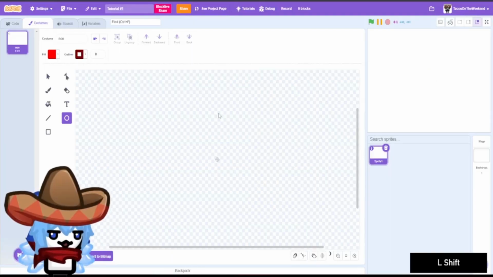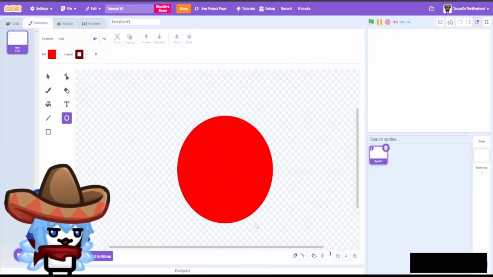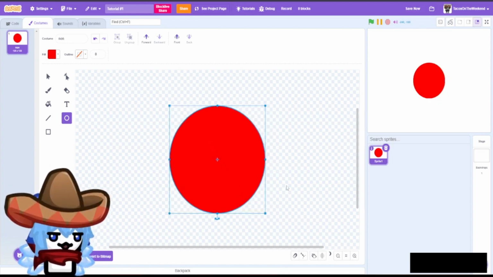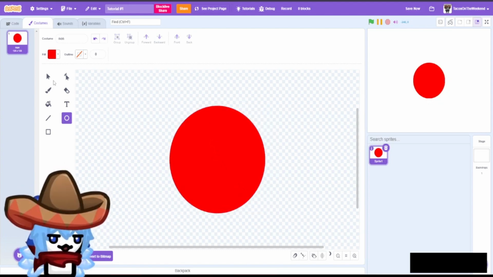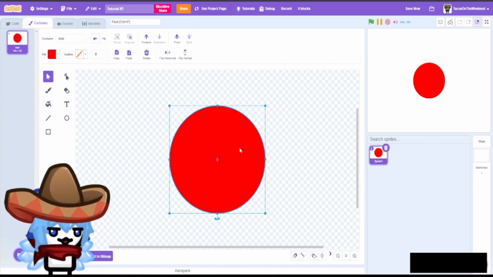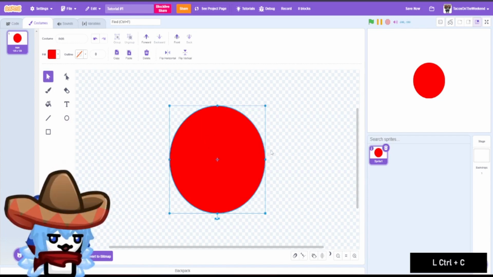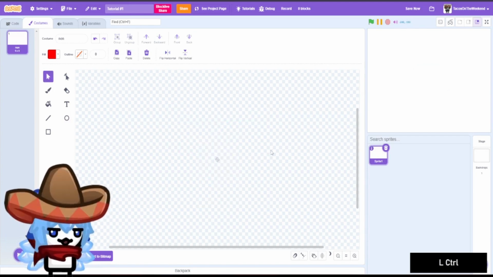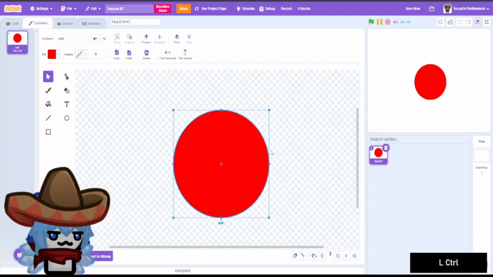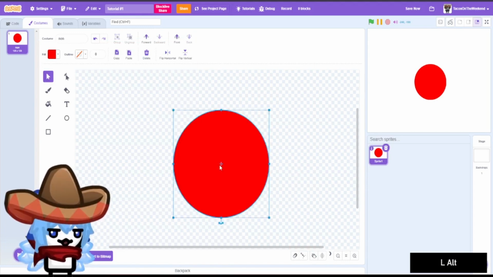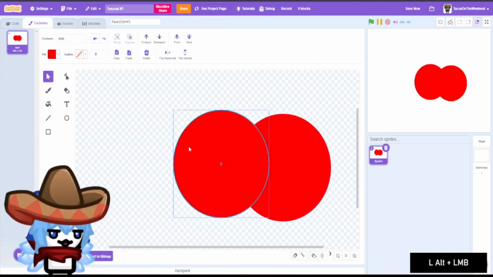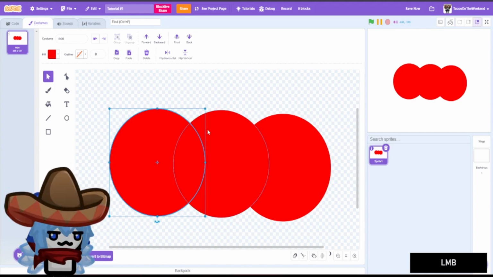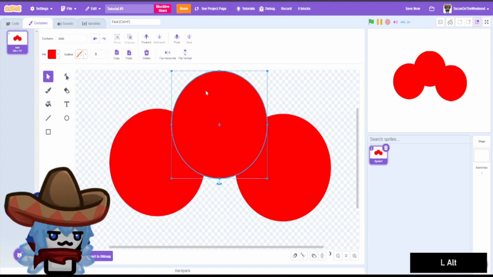Alright, by holding Shift, we can make a perfect circle. Again, let's put it to the axis. You can select it and press Control C to copy, Control X to cut, and Control V to paste. You can also, by selecting it and holding Alt and dragging it, duplicate multiple easily with no issue.